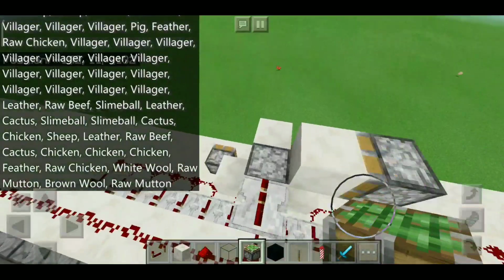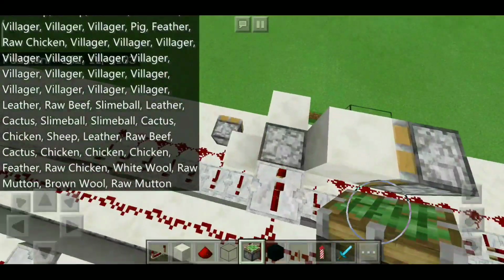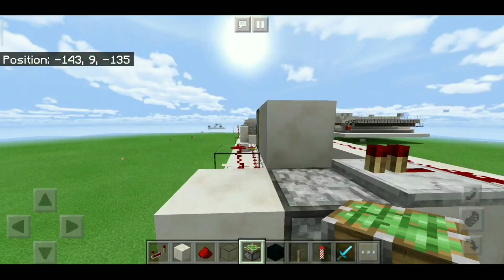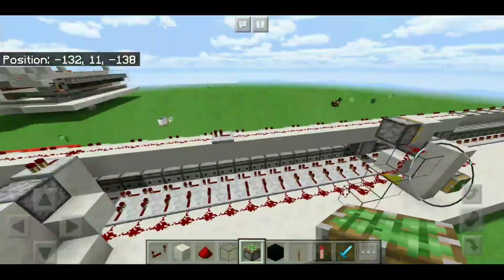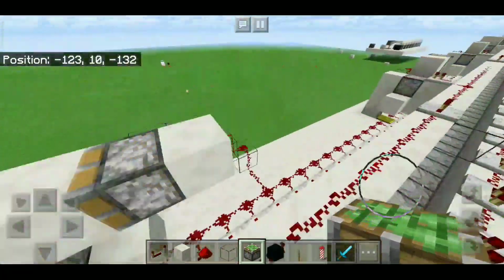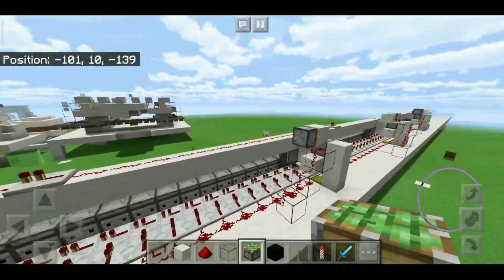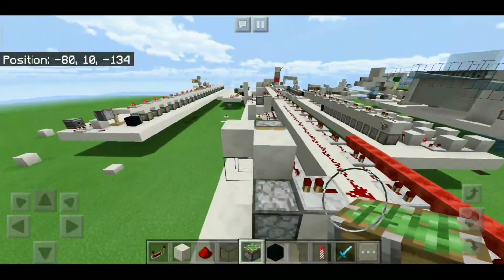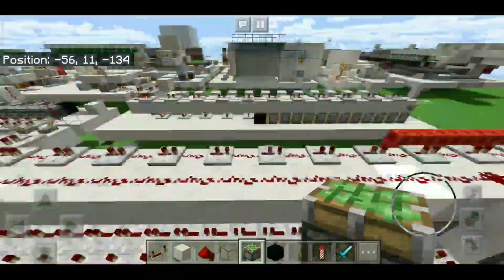Okay, so let me explain now. The observer sends a signal which runs into this repeater, but as there is nothing in front of this repeater right now, nothing will happen. This continues further into the next observer, and then the next observer over here, and then the next observer over here, and for the next observer over here, and the next observer over here, and the one here.